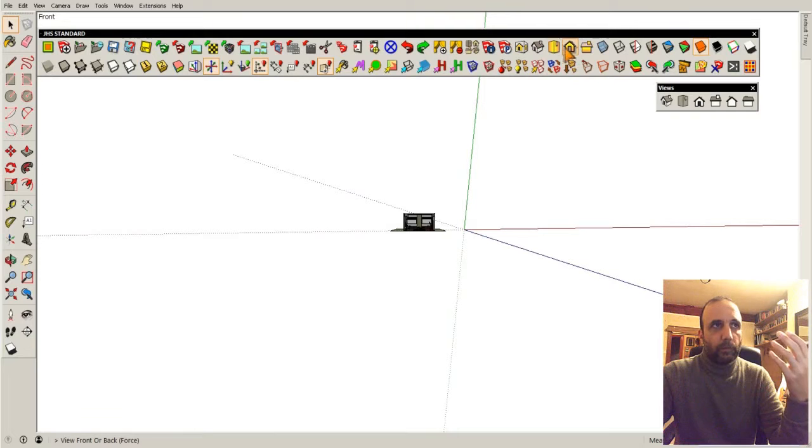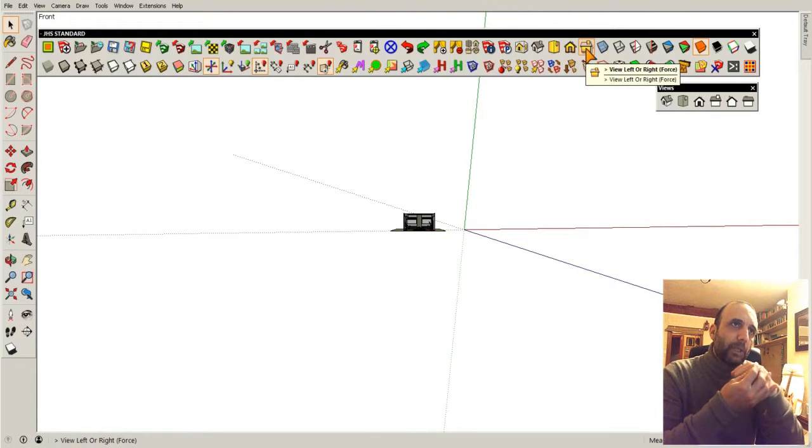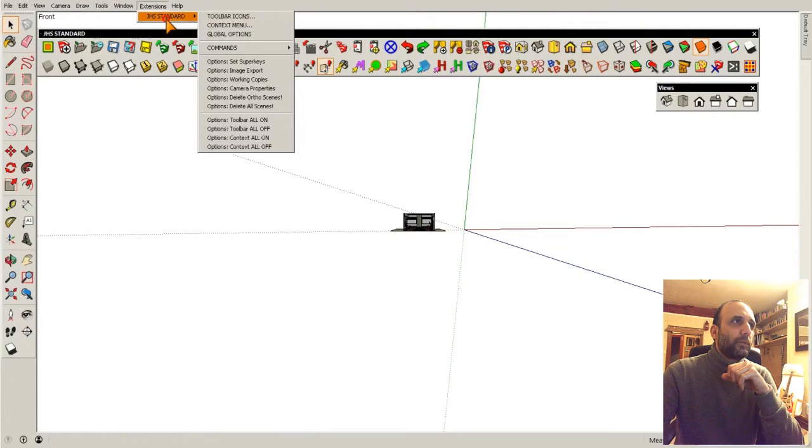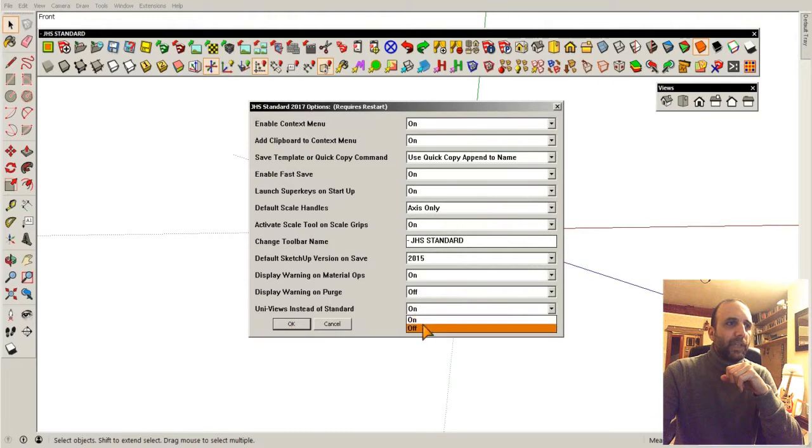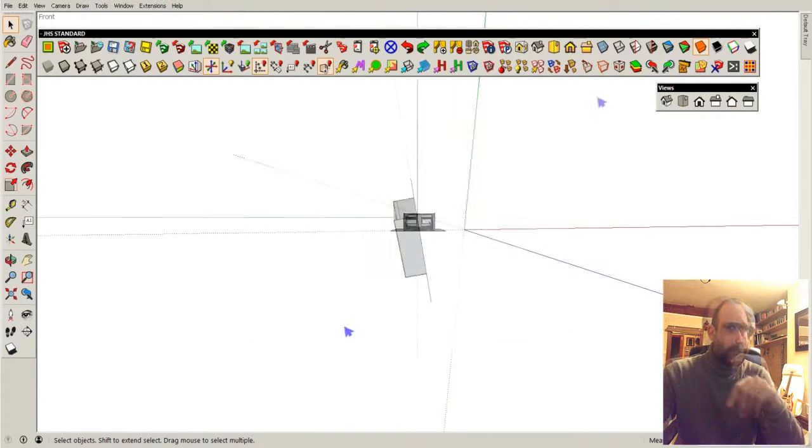So if you, like me, prefer to have an axis-aware view system, great, you can use them. You can enable UniView in the global options, or if you don't like them, you can just go to the options, disable them, and then instead of these three yellow icons, you will find three white icons, and they would be exactly the standard ones.